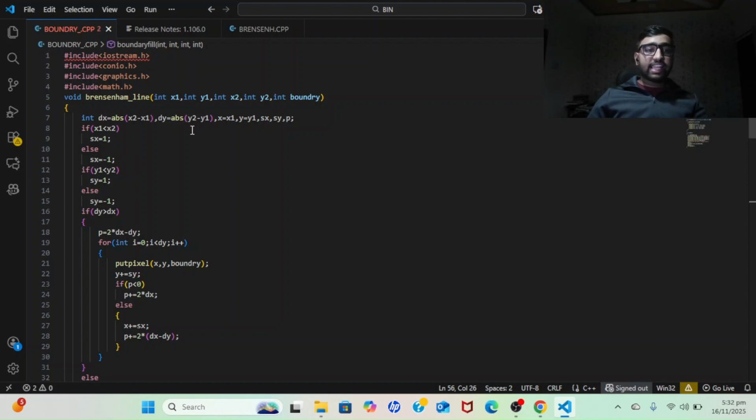Then it declares dx and dy, which are the differences between the final and initial values of coordinates x and y. The values of x and y are set to x1 and y1, and it also declares variables sx, sy, and p.